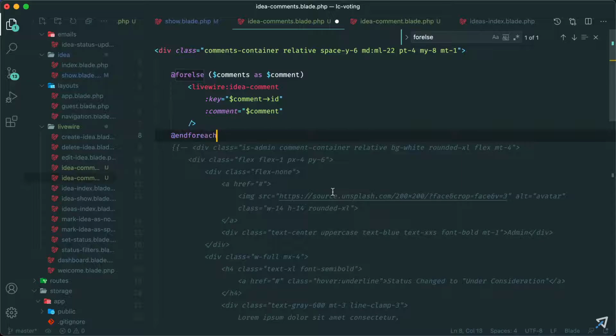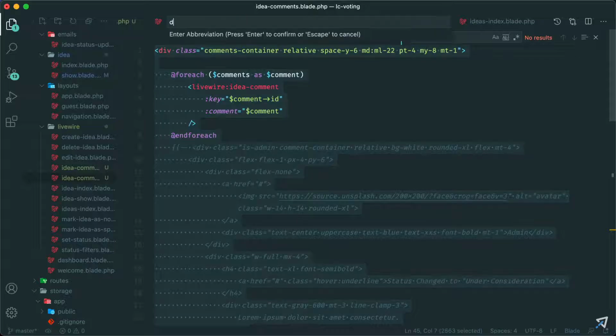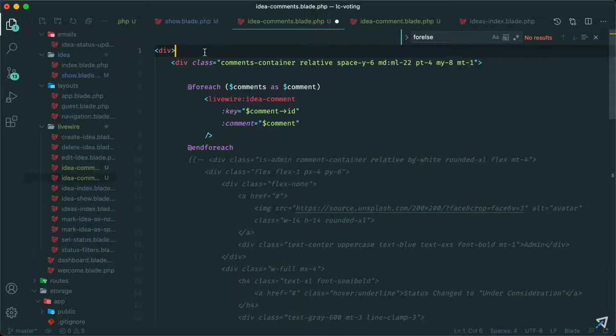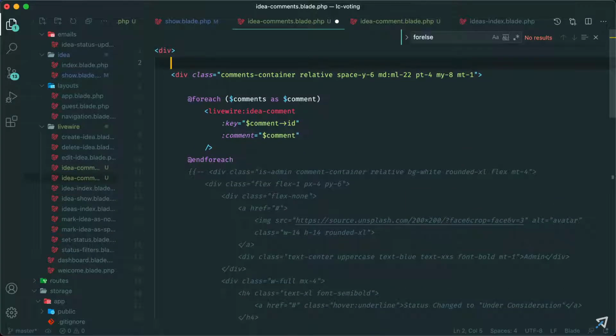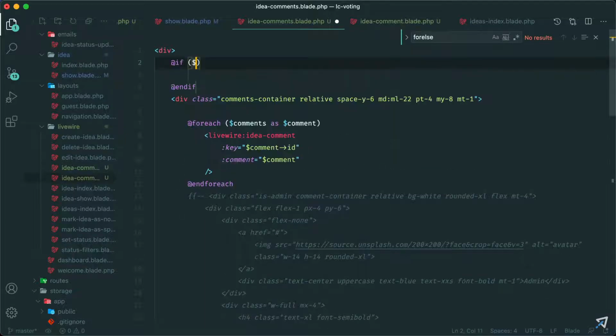Leave it as a for each. But now we just have to check if there are comments on this entire container. So let me just wrap everything in a new div because I think we need one root div for LiveWire components. So say div. And now we can check if there are comments, and if there are, go ahead and render the entire container. So let's do that. So if comments, say is not empty, then go ahead and render this entire thing.